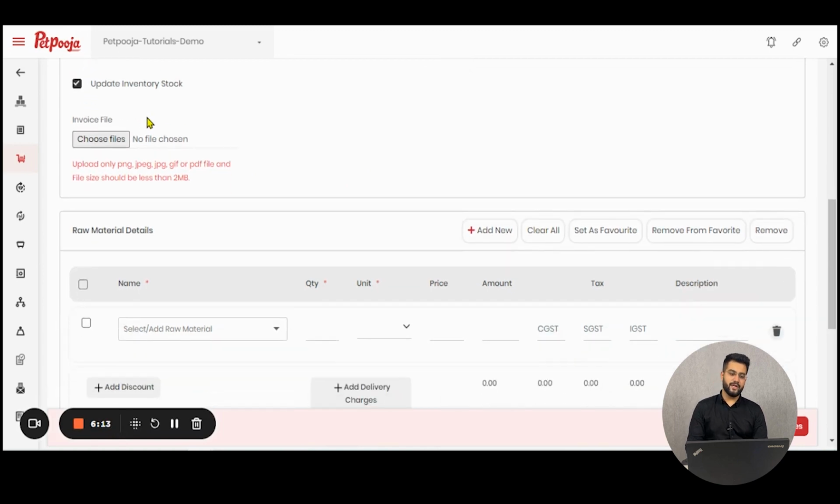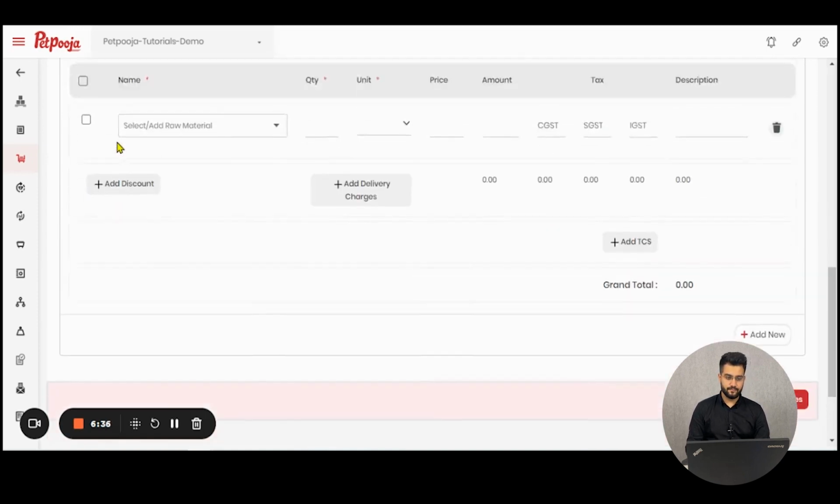Next, there is a button for update inventory stock. If you want the purchase bill to reflect its quantity in your stock, then please check this box. In case you just want to register your purchase but not reflect the quantity of stock in your stock management, then keep this button unchecked. If there are any image files for your invoices, you can select them from here.